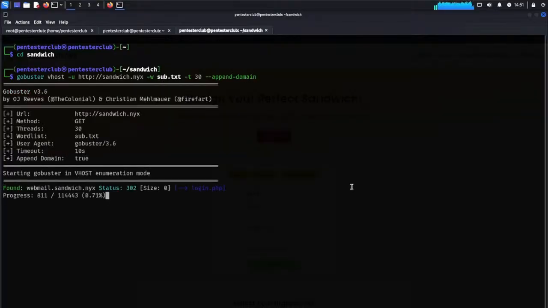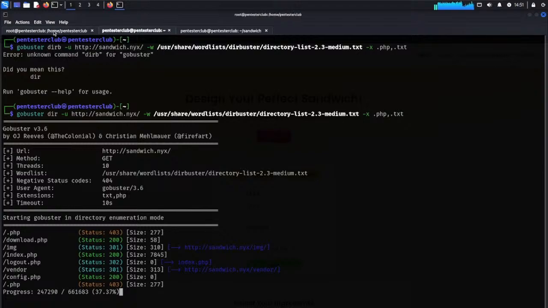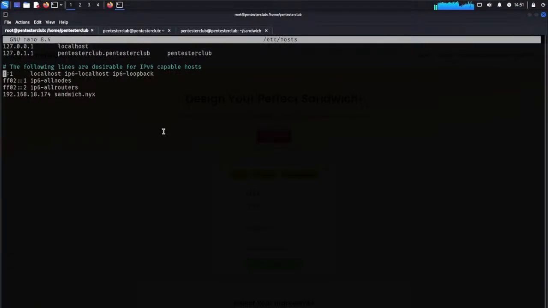I have a subdomains list in the same directory, which I got from the checklist from SecLists. Now I put -t 30 and append domain. That's it. It automatically found a webmail subdomain of sandwich.nyx. Quite interesting. Let's come back, paste it into the hosts file, Control O, Control X.